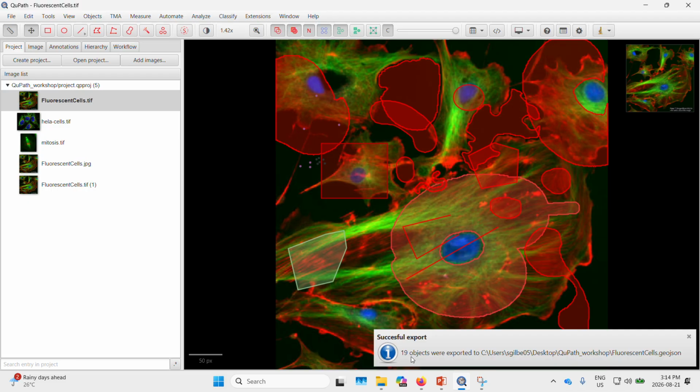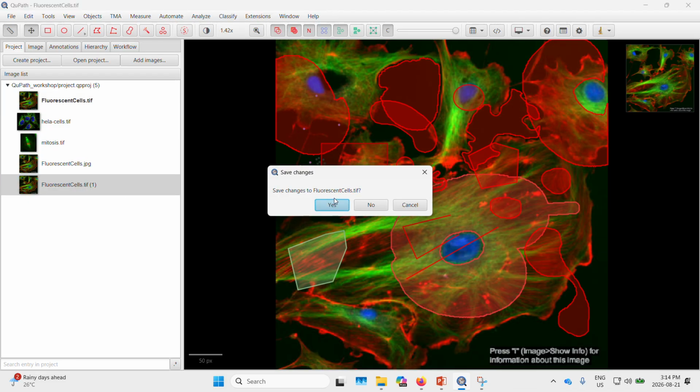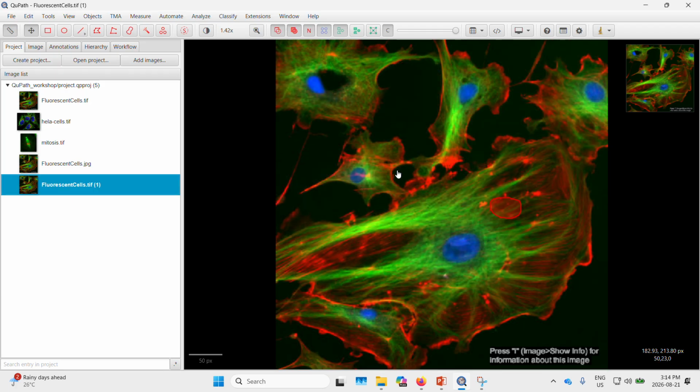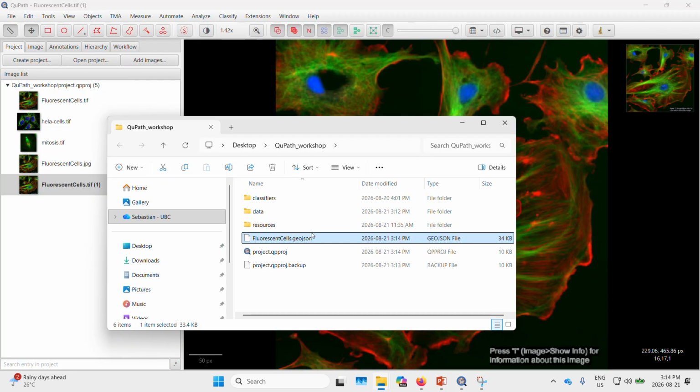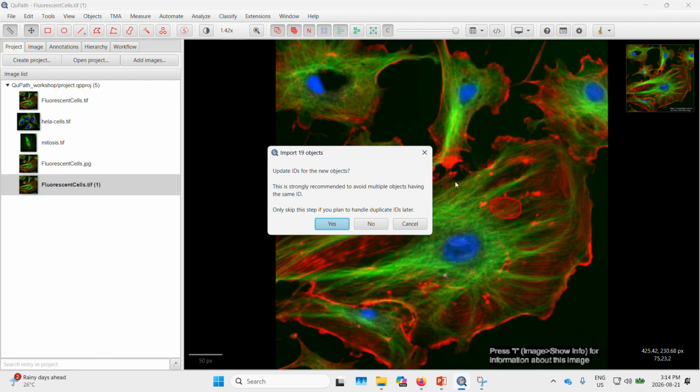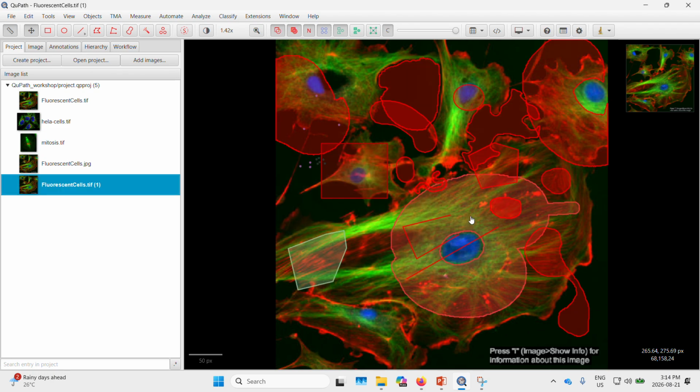You can see QuPath now says that we saved 19 objects because we have 19 annotations. We'll save the changes there and simply drag and drop the file. Now, because we already have an annotation, we'll have this prompt which says you may want to update the IDs for the annotations. This is strongly recommended. We will do this in this case.